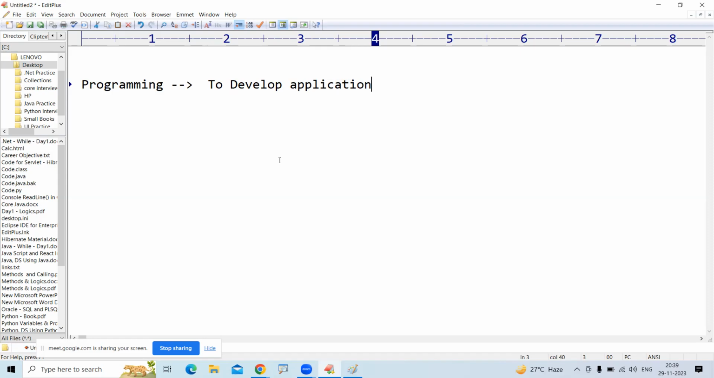Okay. Sir, what will we do with the application? Okay, we develop the application. Let me explain with a simple example. Banking application is a banking application. What is the purpose of a banking application? Who will use the banking application?